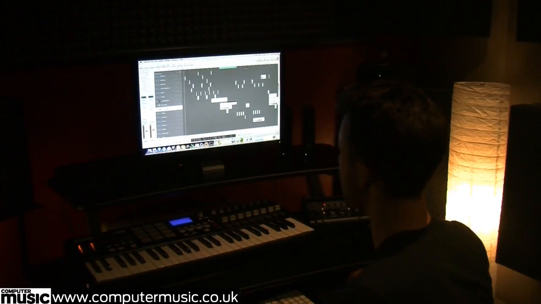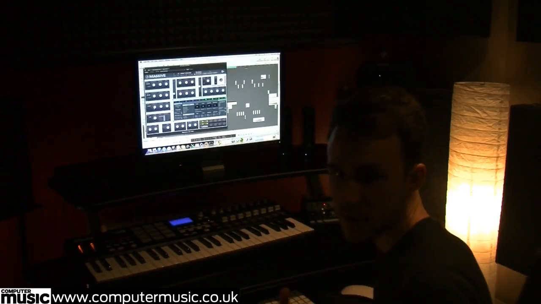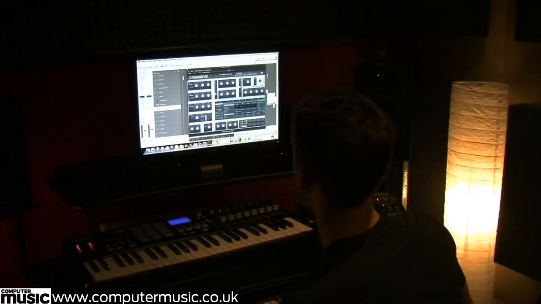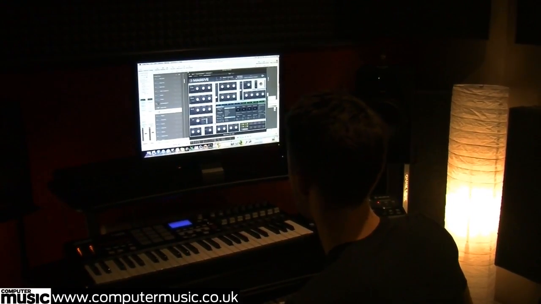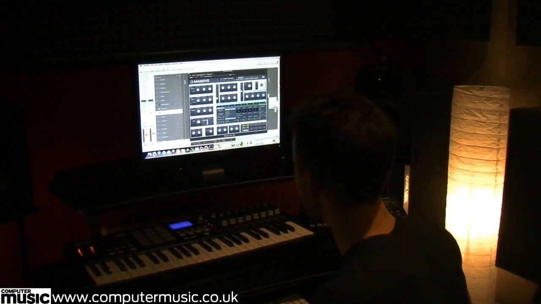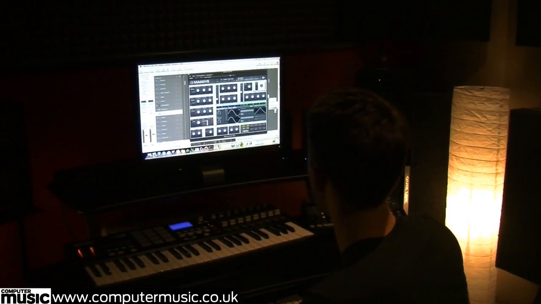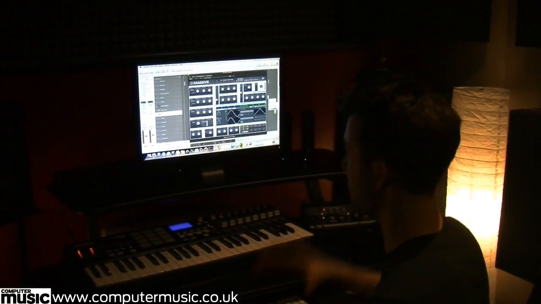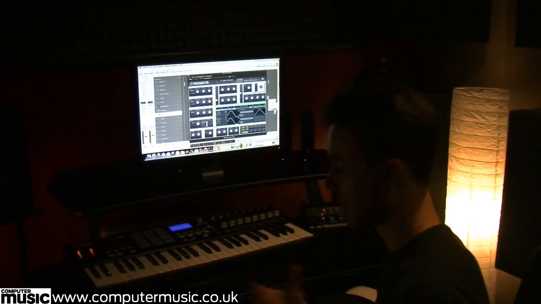And I created my own version of this in Massive. I basically started off with a square wave and a sawtooth layered together, and a very simple pitch envelope modulating both of them, so they're both essentially rising.